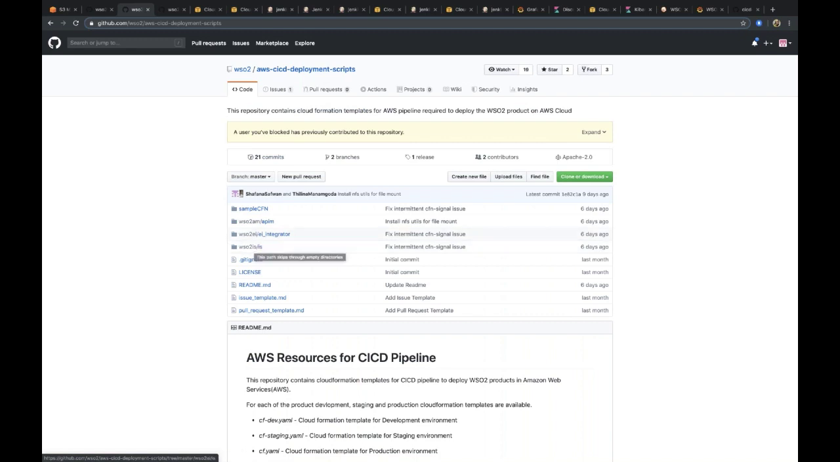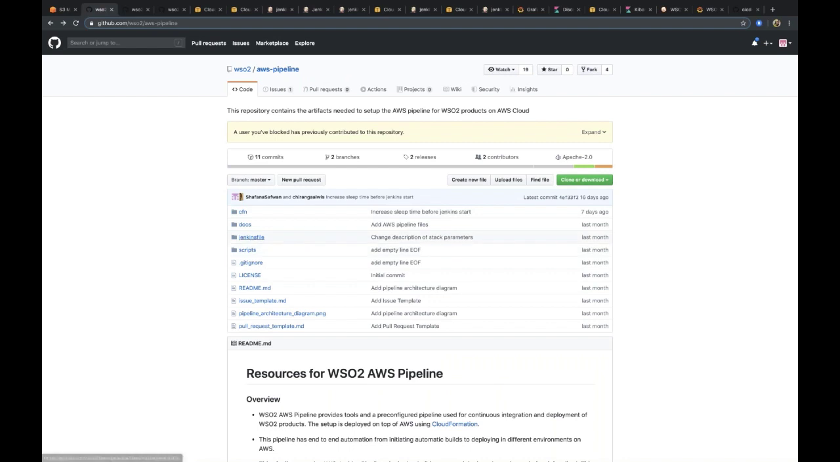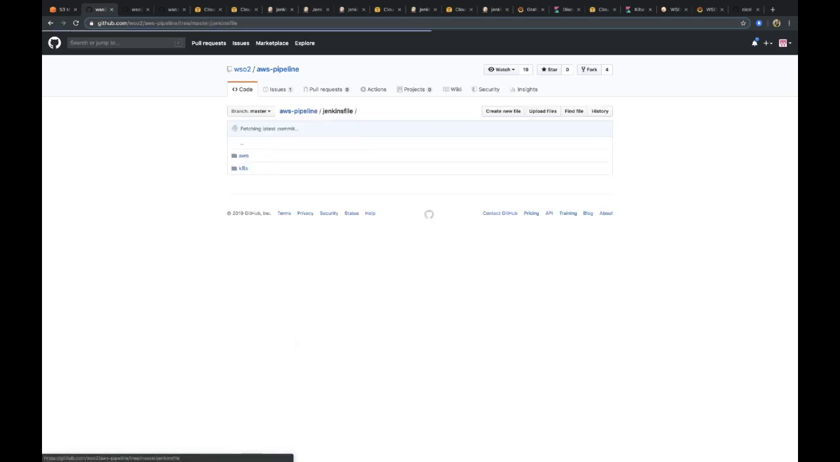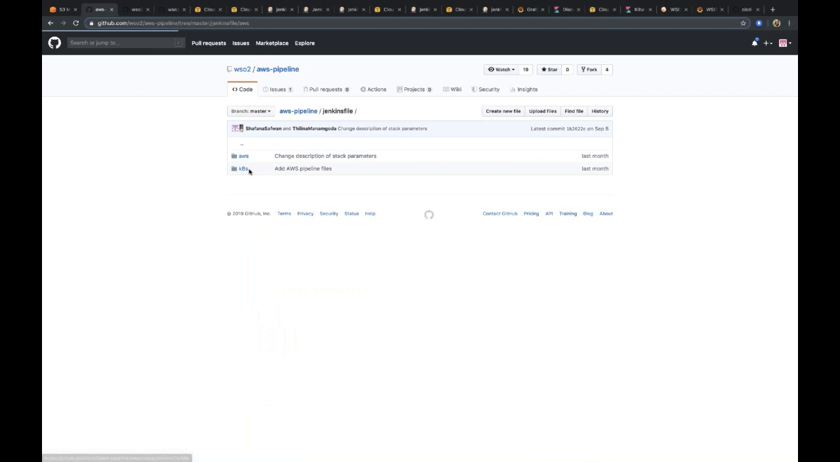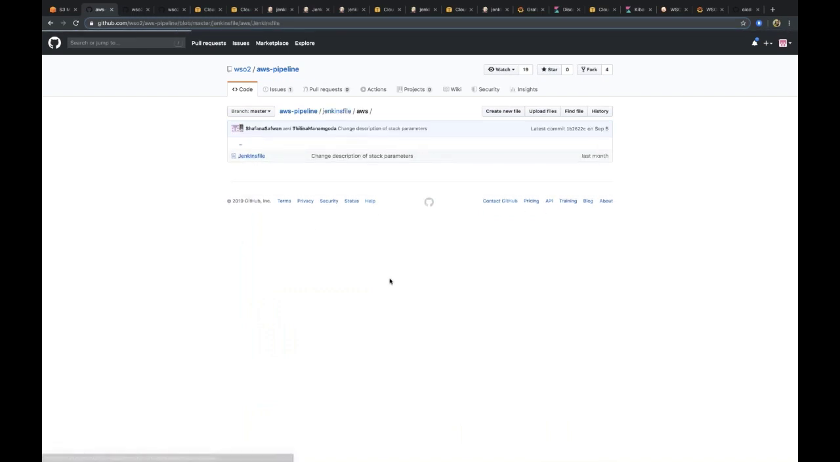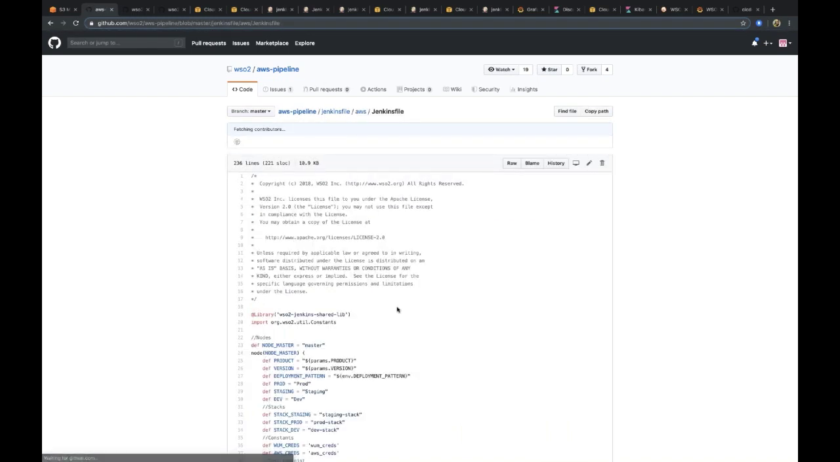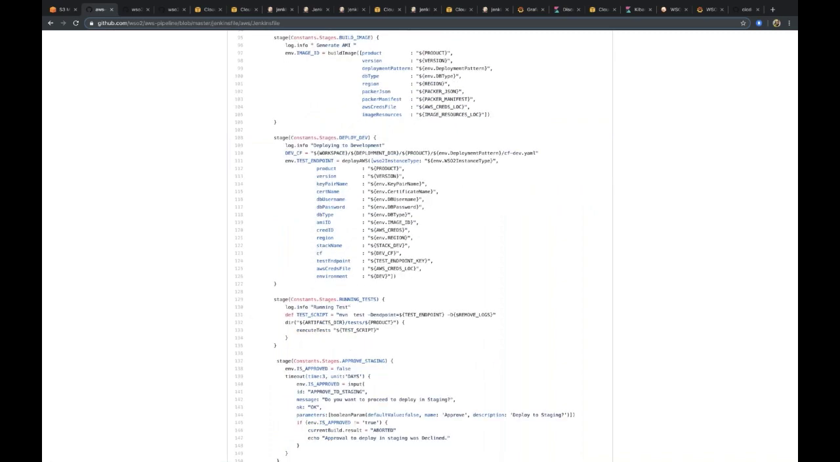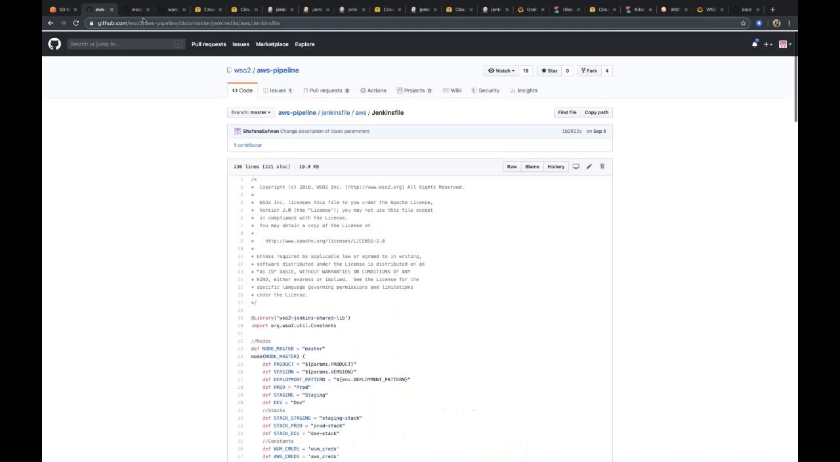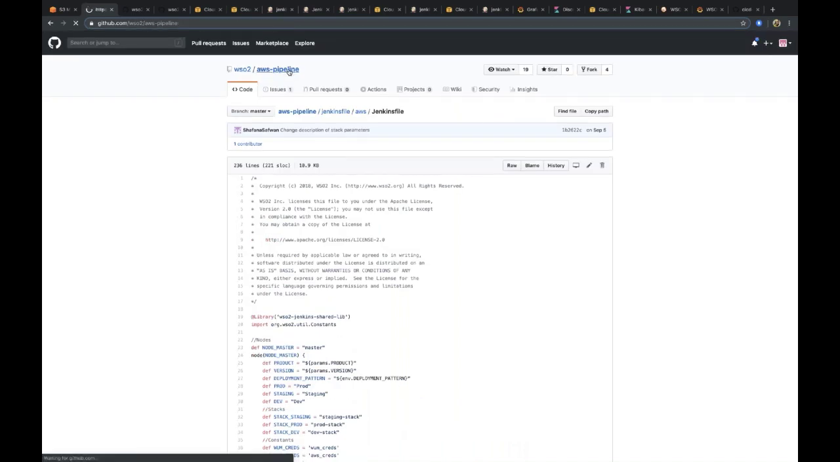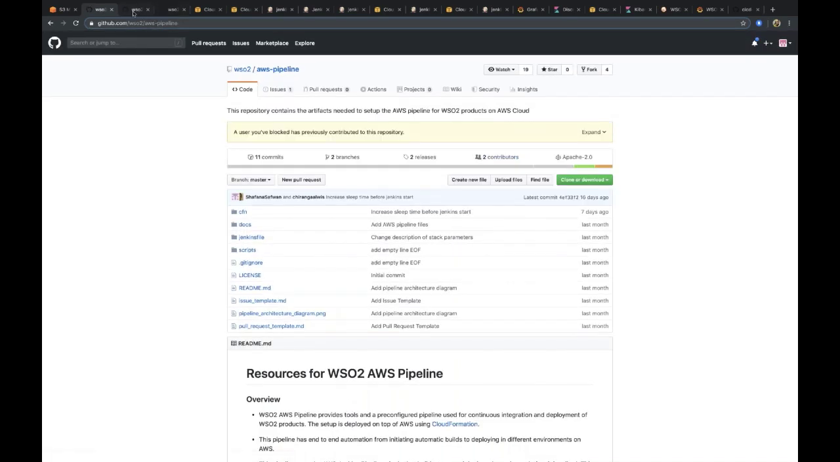And apart from this, you can go into the AWS Pipeline repository, which has all the Jenkins files. And this is the Jenkins file that drives the pipeline. And you can add a new stage into this part. I hope that answers the question. Before doing any of this, you may have to fork these repositories.